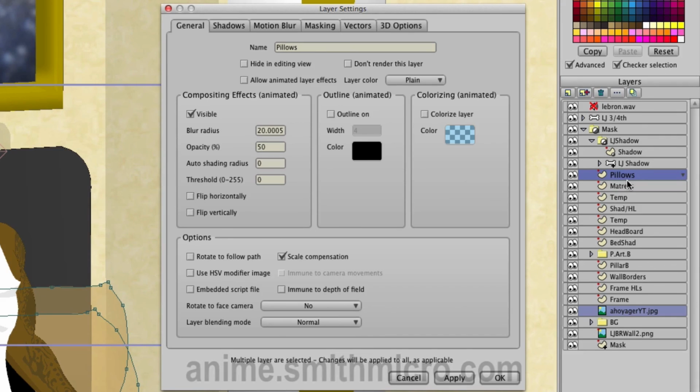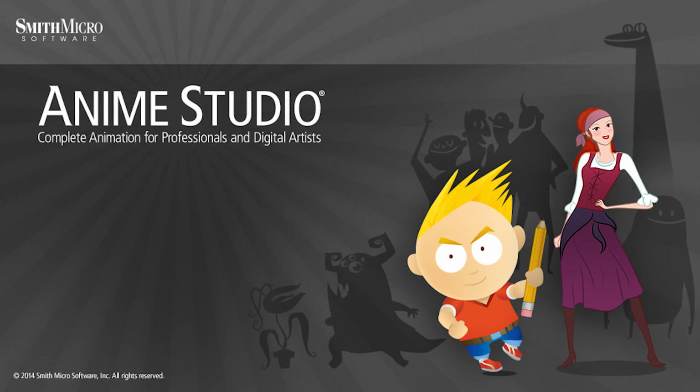I think you'll find that as you work with this, it'll become easier to recognize what can be shared and what can't, but also it will save you a lot of time when it comes to applying different layer settings in Anime Studio.